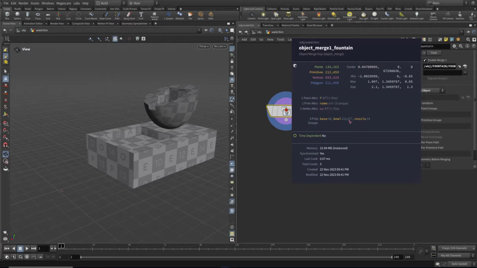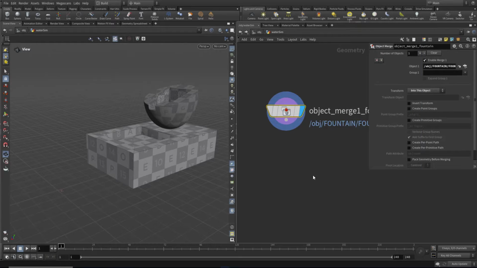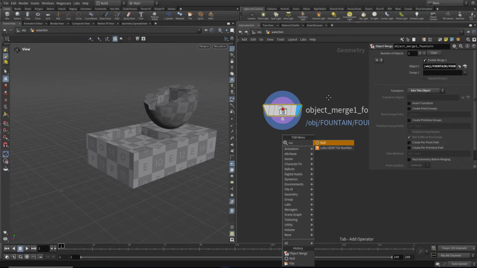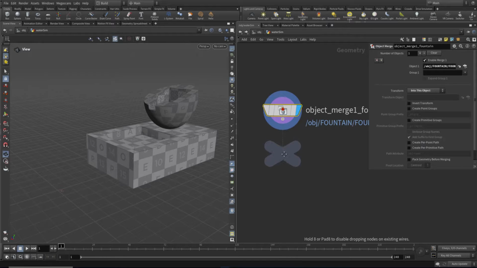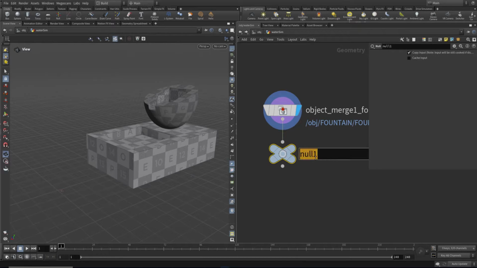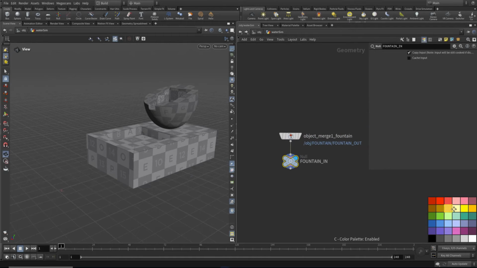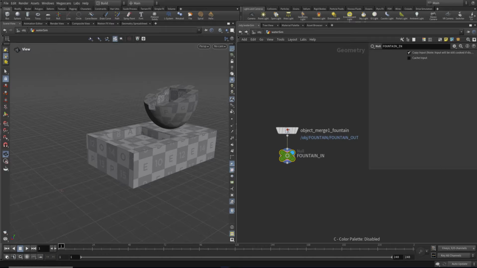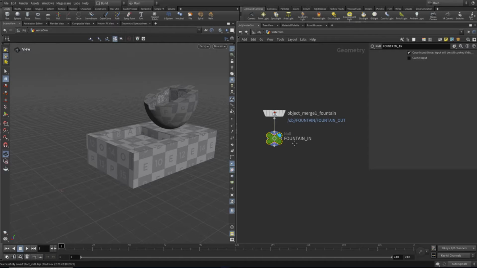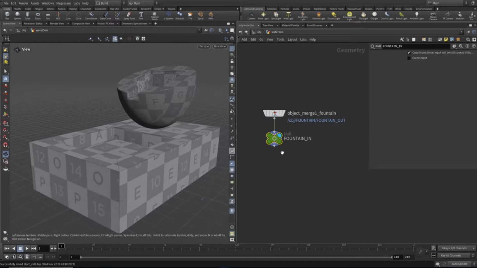You'll notice we've provided groups for this, so this is going to come in handy in a minute. So I'm just going to create another null very quickly just to help organize things. And I'm going to call this fountain in. Again, let's just give that a green colour. Why not? Green for in, red for out. So don't forget to save your scene at this point.